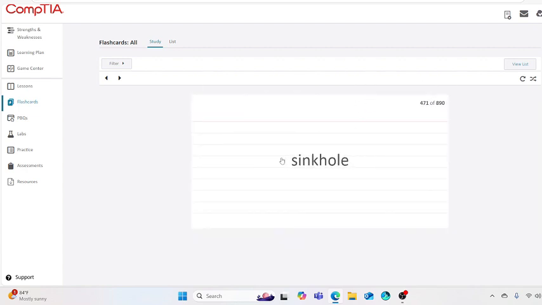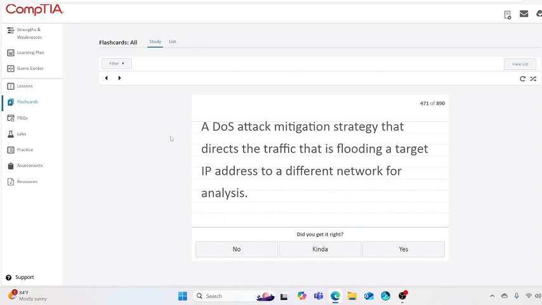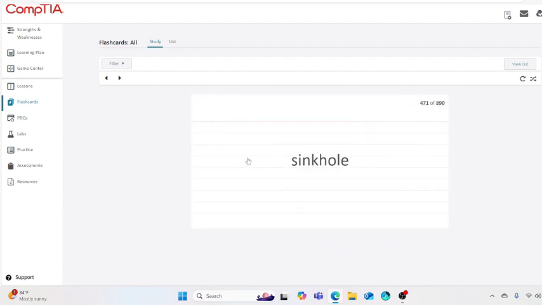Sinkhole. A DoS attack mitigation strategy that directs the traffic that is flooding a target IP address to a different network for analysis.